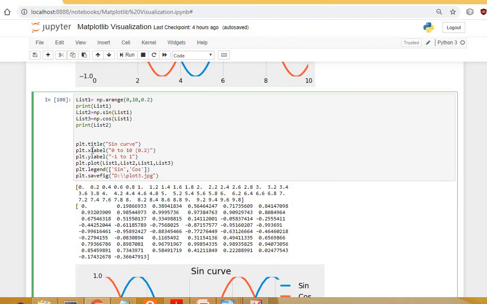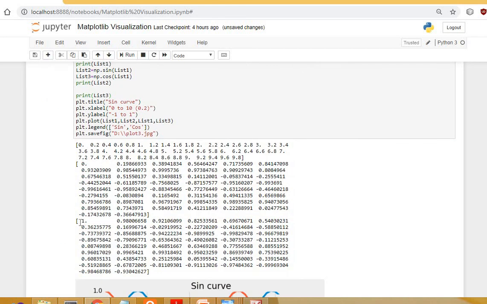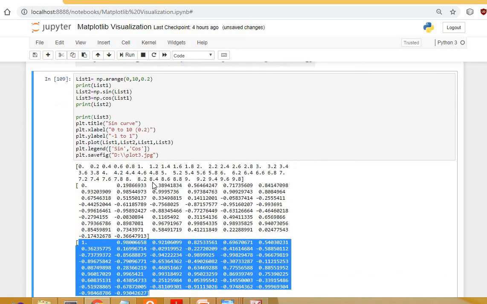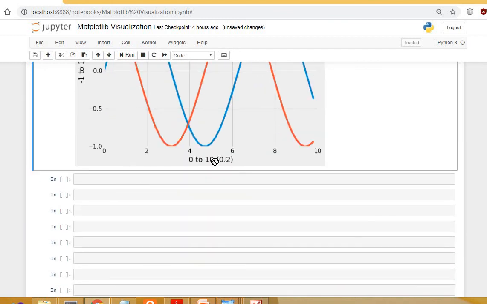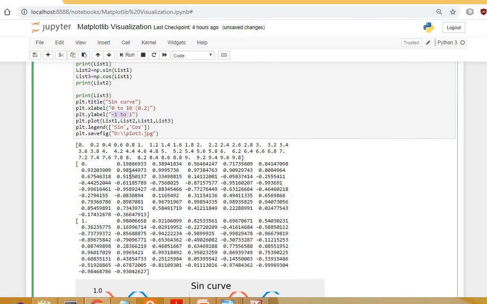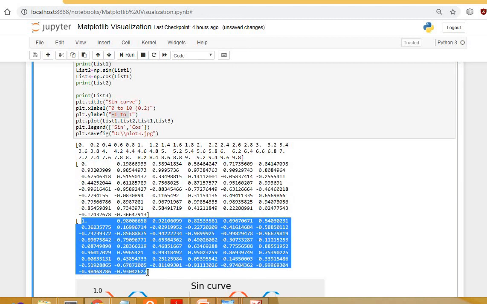We can similarly print cosine values. Here you can see np.cos of list 1 is passed as list 3. We will simply print this list 3. This list 3 is nothing but the cosine values. Then we will give the title as sine curve, the x label from 0 to 10 in steps of 0.2, and the y label from minus 1 to 1, since it is ranging from minus 1 to 1. See here, these are the sine values and these are the cosine values, and we will plot this.